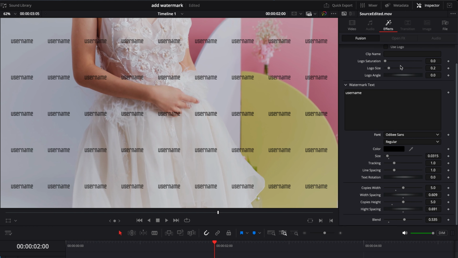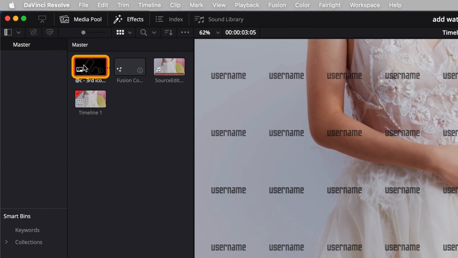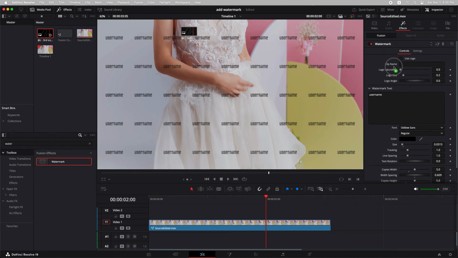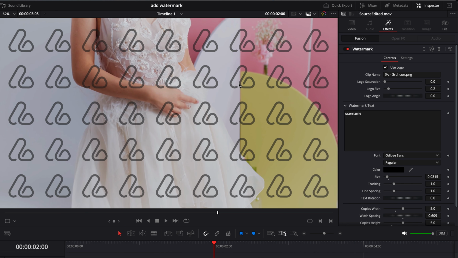Next, scroll up. To use your logo as the watermark, first add the logo file to the media pool. Then select it and drag it into the clip name field. The logo file name will appear here. Enable this checkbox to use this logo as the watermark, and it will show up on the clip.